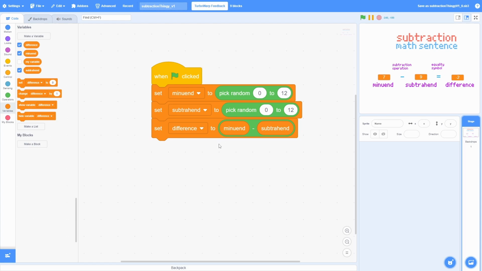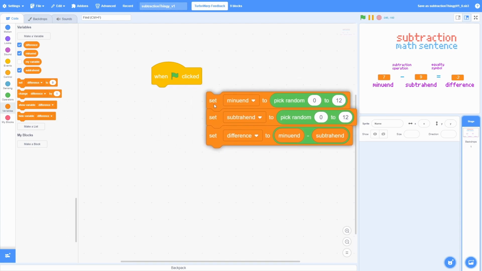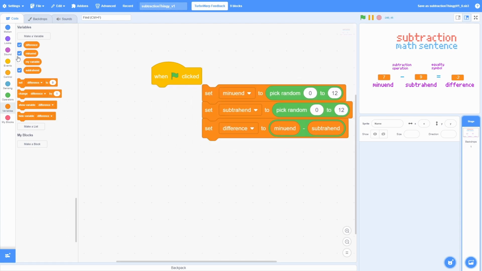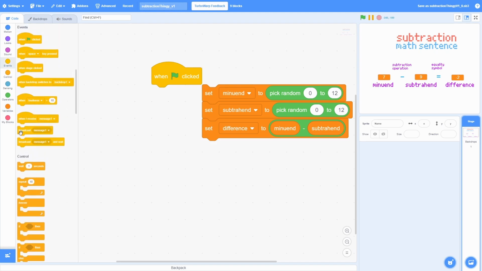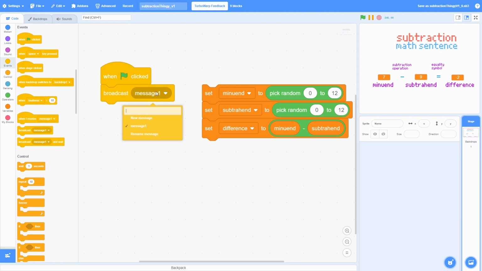So we have to create a recursive loop that is going to check to see if the number is going to be positive or negative. And recursive loops are fun little loops that we can generate using a broadcast or a custom block. We're going to use a broadcast. And what we're going to do is broadcast check sub. So we're going to check the subtraction.